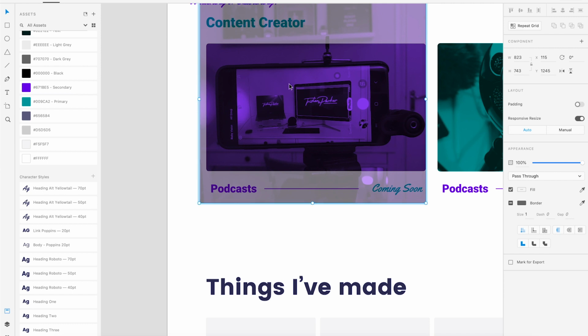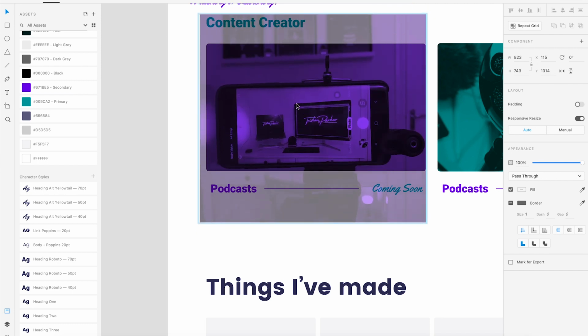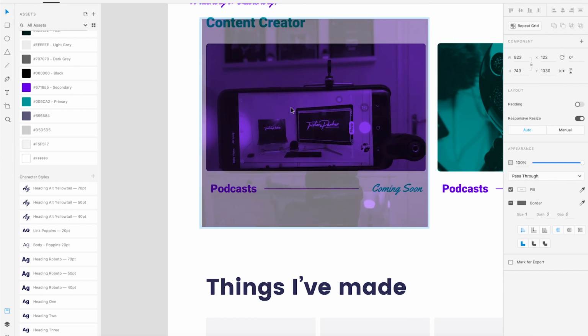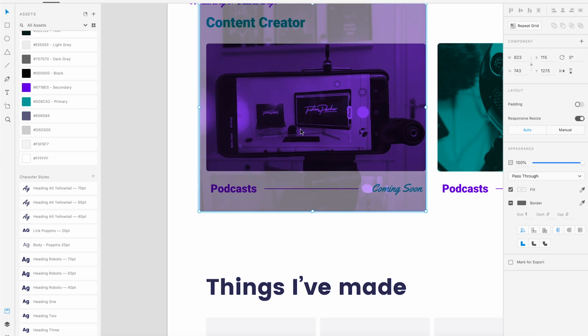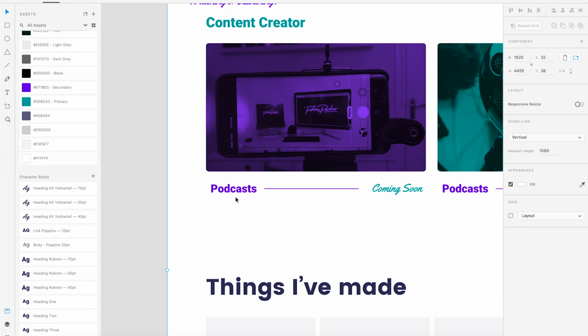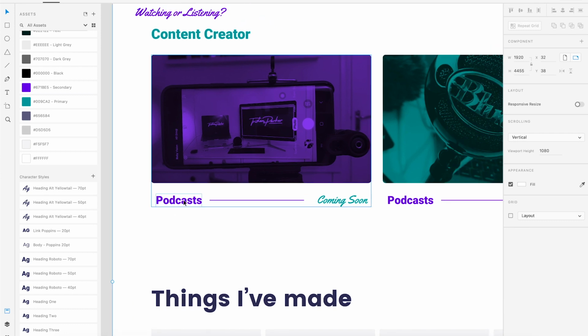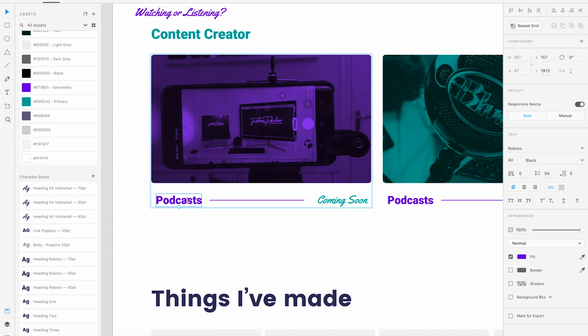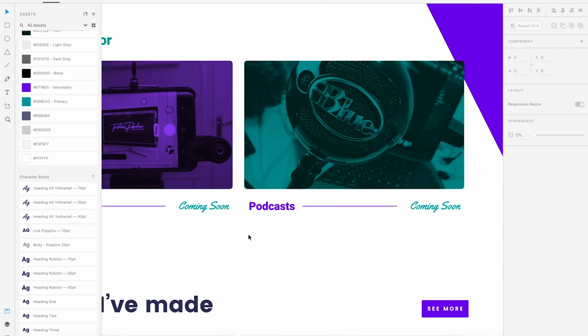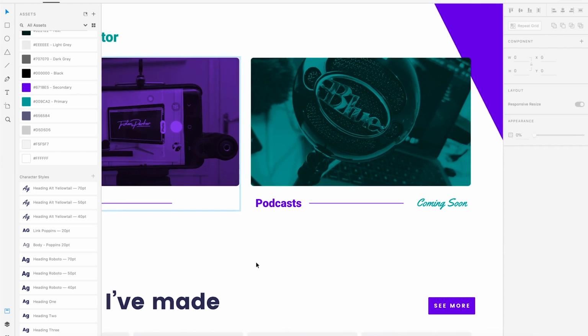Move that up. If you hold Shift while moving this around, it will keep it in line like so. If I let go of Shift, you can move it around, but holding Shift will just let me drag it up and down nicely. Now if I just double click out of the shape, it will bring you out of the masked layer. I need to double click in again to access the title. I'm going to change that to YouTube. Now this isn't coming soon because YouTube channel is already live. The only reason why I put coming soon on podcasts is because it's not yet live. So double click and then delete that.